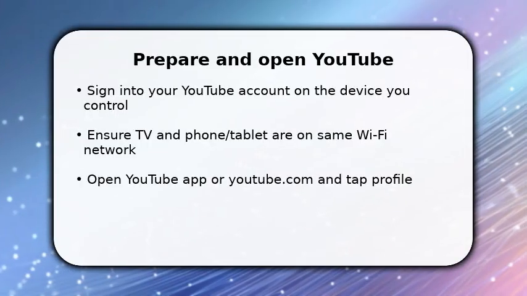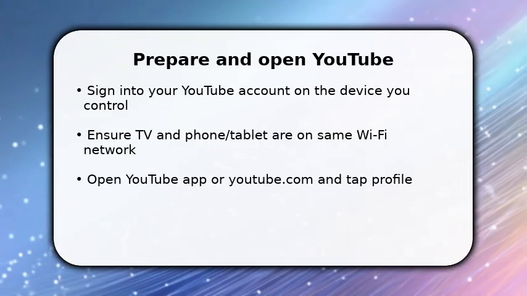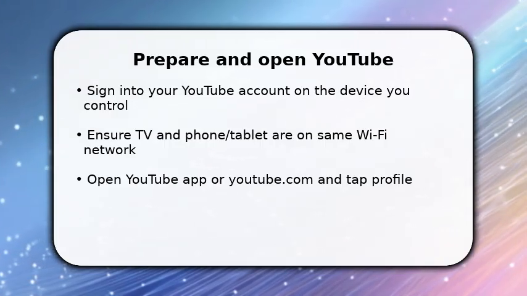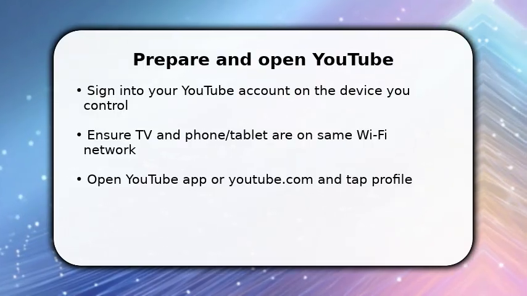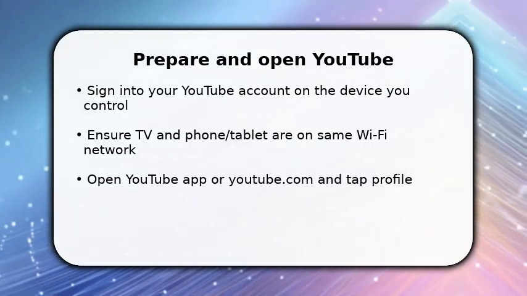You start by opening YouTube where you control cast settings. You need to be signed in. Once done, confirm the TV and your phone or tablet are on the same Wi-Fi network so devices appear.